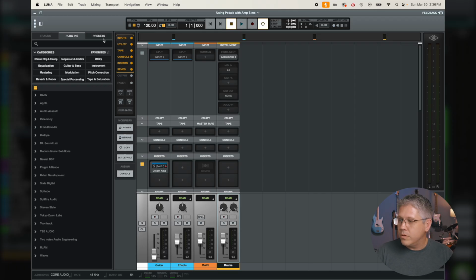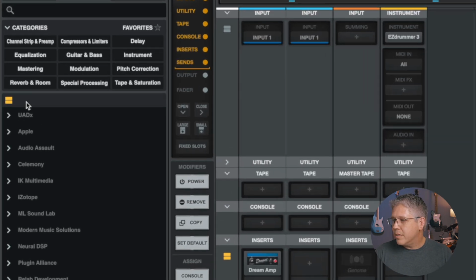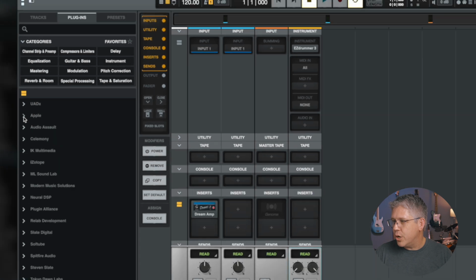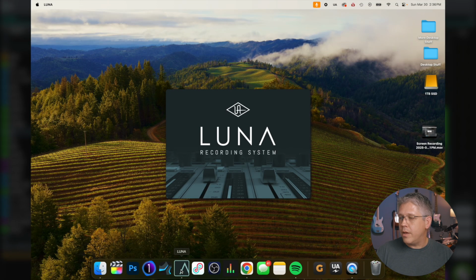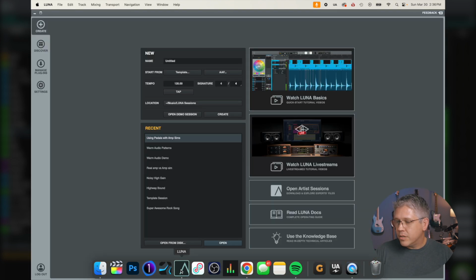Now, we've checked all those boxes. If we come over here, you can see it still shows, even if we kind of refresh this a little bit, they're still showing. I have found that I actually need to quit Luna and restart it, and then they will be gone. It would be nice if they just automatically disappeared, but it's not that big of a deal because you're not going to be doing this all the time.